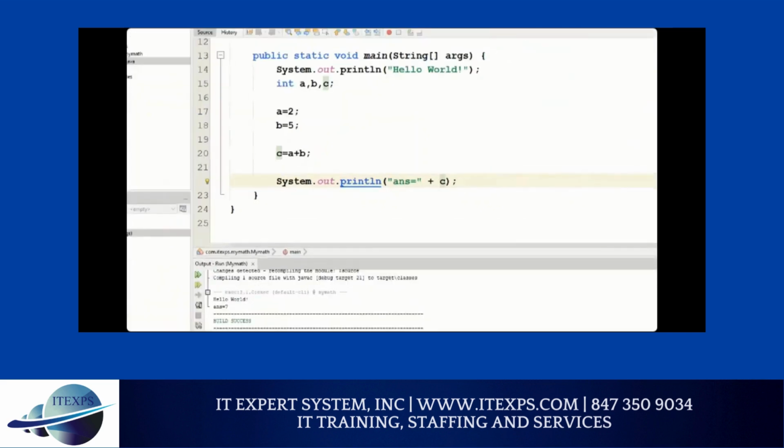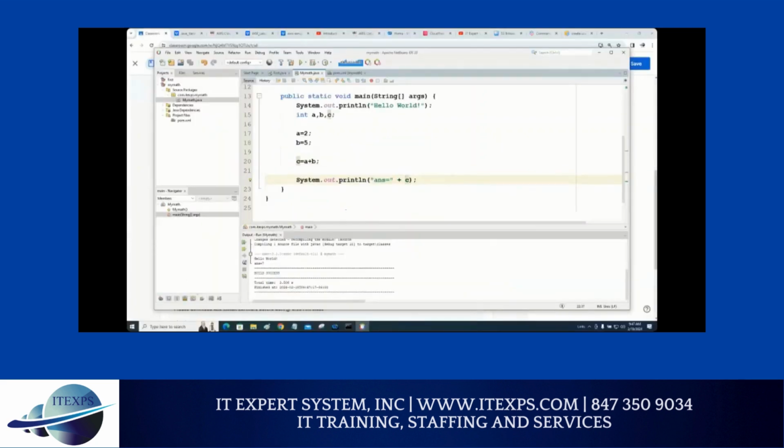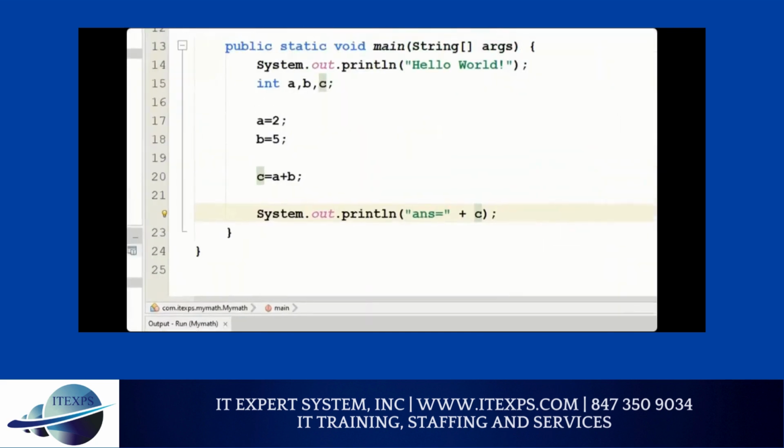Thank you. Please understand, you do not write the entire thing here. You just type s out in lowercase, and then you press tab. Anything you write in double quotation will be printed as is. Plus means join, and then you write your variable c, which prints the answer 7, right? If you have any question, please ask. Anything that doesn't make sense to you, ask.